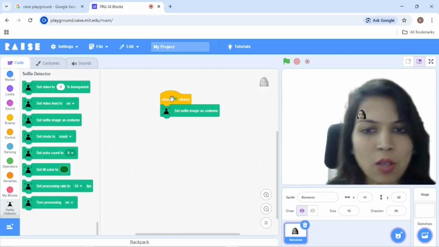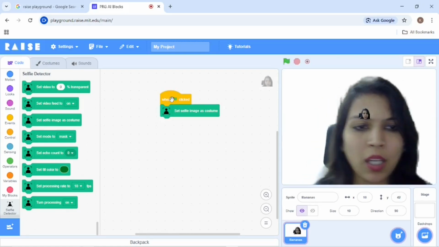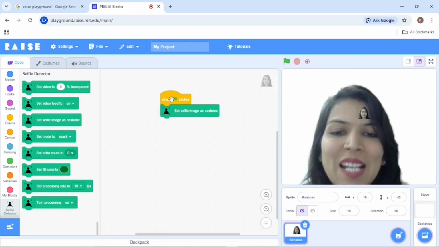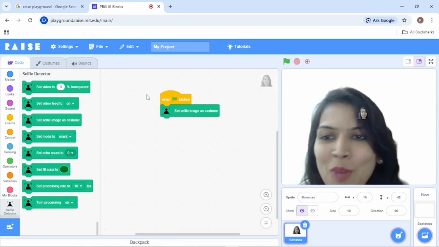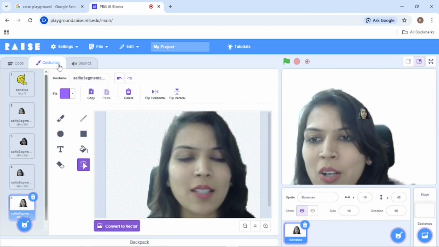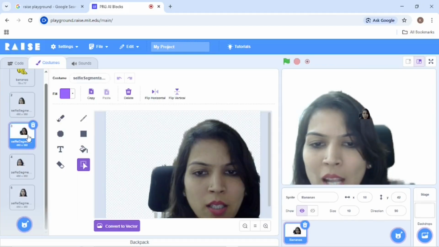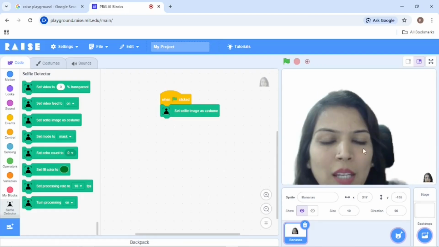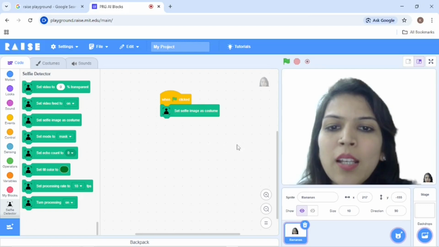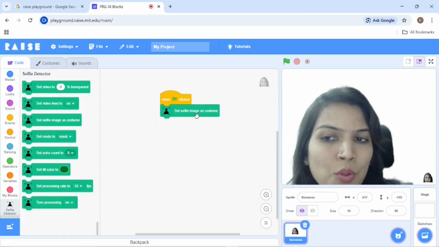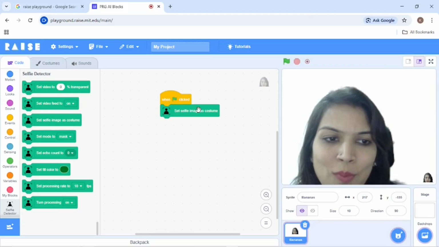Like I'll just click over here. Okay, next. So multiple selfies you can click with the help of this block. And do you want to see all the costumes? Okay, I'll click on the costume and you can see there are multiple images clicked, right? So here you can use this set selfie image as a costume block and you can use your face as a costume as well.